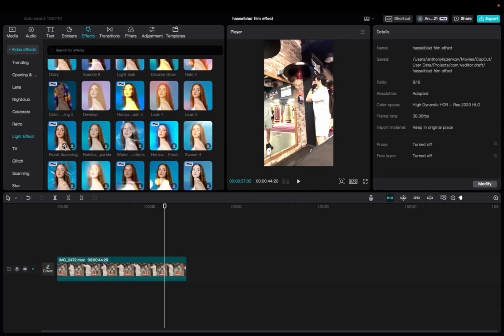Today I have a quick one for you guys on how to locate and utilize the flood scanning effect on CapCut. So initially what you're going to want to do is go up to Effects, Video Effects, Light Effects, scroll down to find the flood scanning effect. We're going to click and drag it down to the timeline.